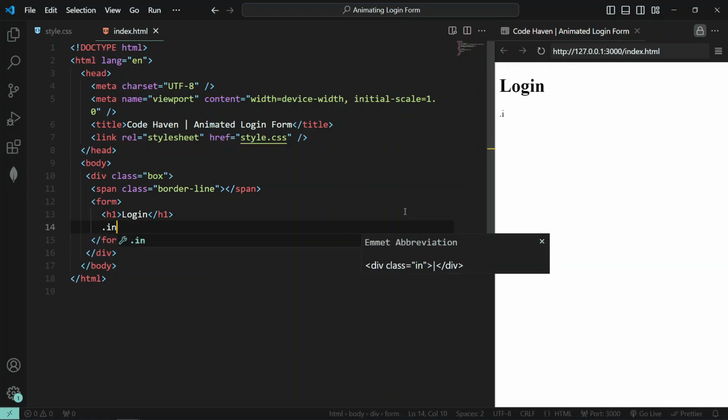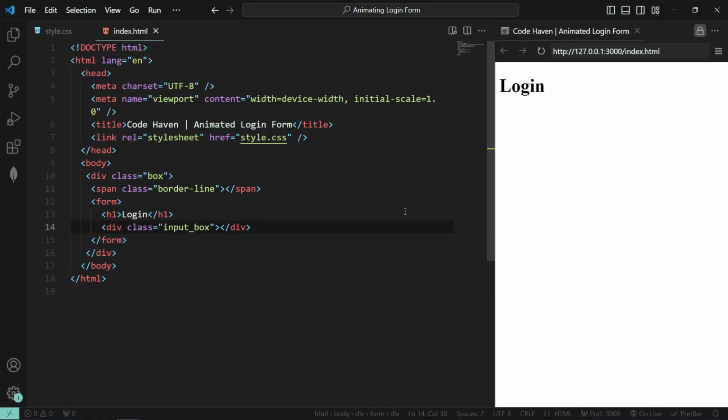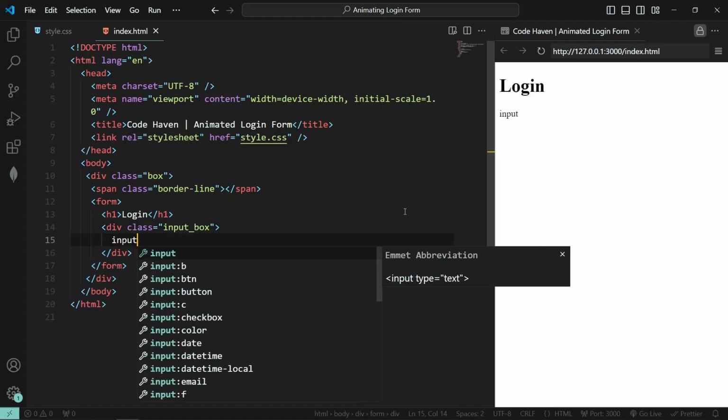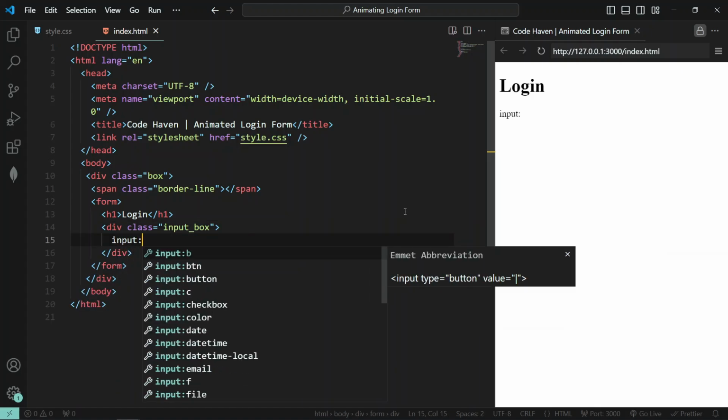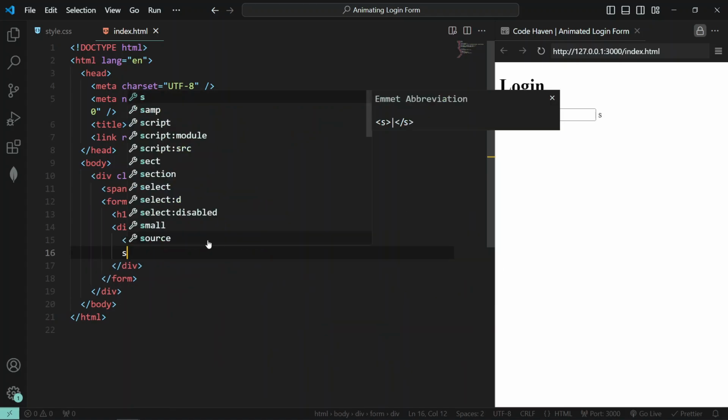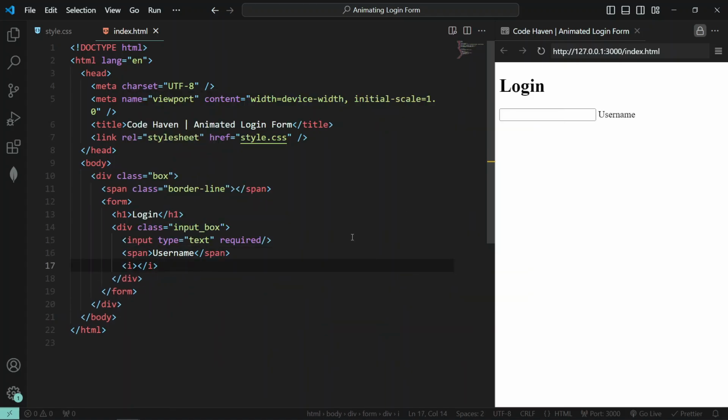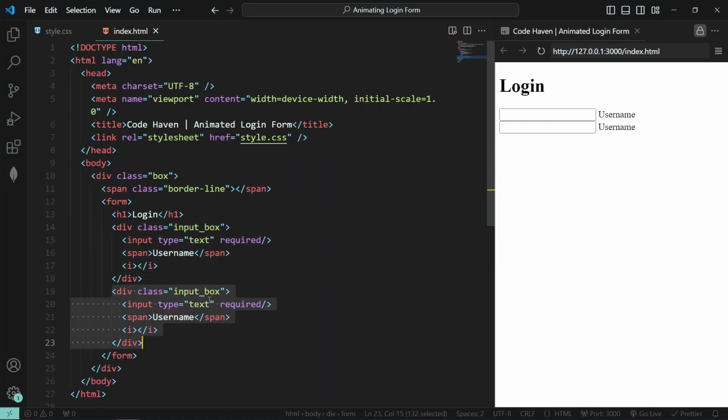Now create a div called input box, and these will contain all the input fields. First, create an input field for username with a type of text, and then a span for username, and just leave this one empty for now. We will be styling it in CSS later. And then just copy and paste this input box one more time. This will be used for the password.